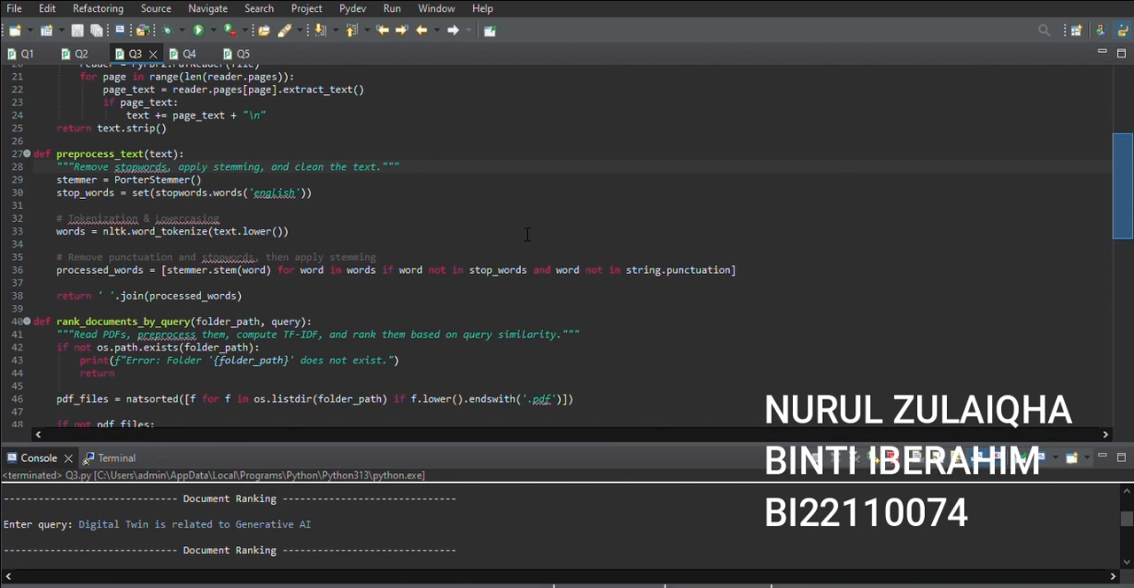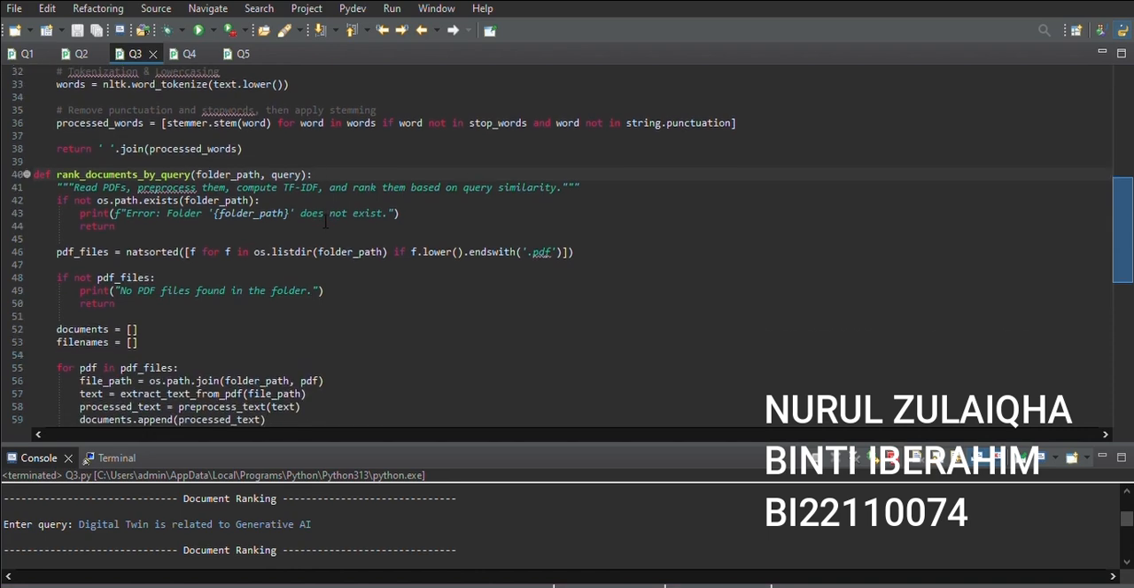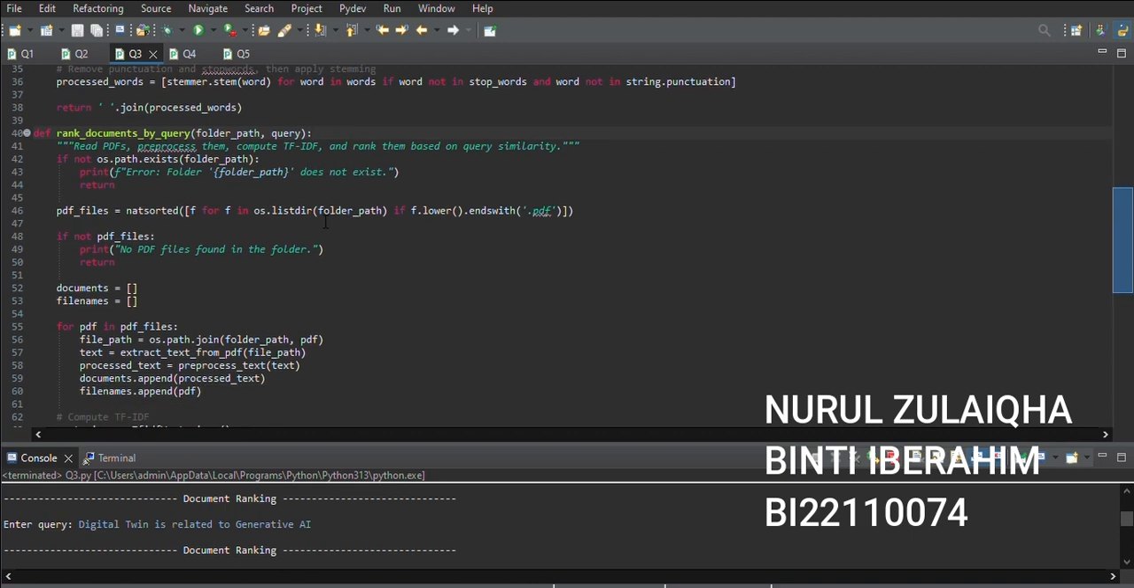We can see also here is the rank documents by query. It reads all the PDFs in the specific folder, extracts and processes their text, computes the TF-IDF matrix for all the documents, processes the user query and transforms it into a TF-IDF vector, computes the cosine similarity between the query and documents, and sorts documents based on similarity scores in descending order.